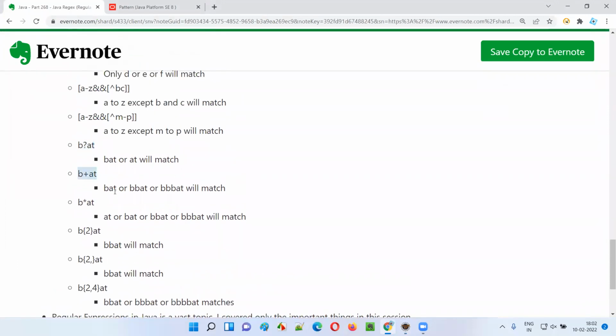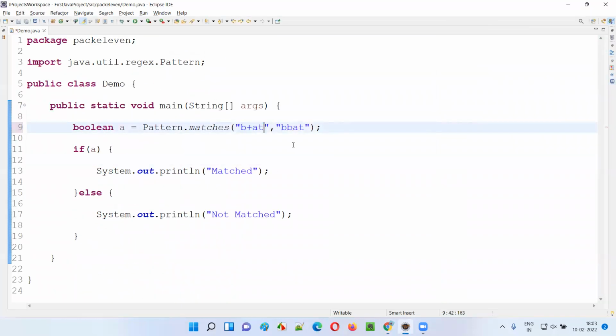b plus 80. Okay, b plus 80. If this kind of regular expression is given, then what? If plus is coming after this b, it means this b can be 1 or more times. 1 or any number of times. If this plus is coming after b, this b can be 1 or any number of times.